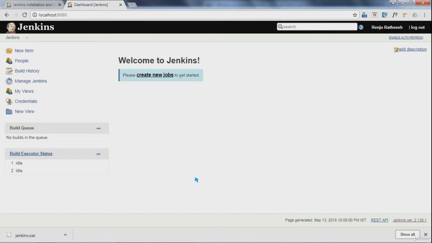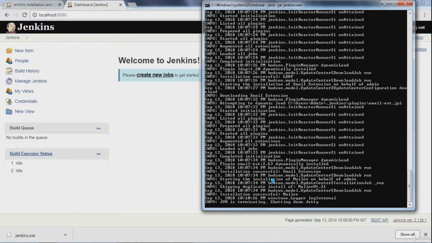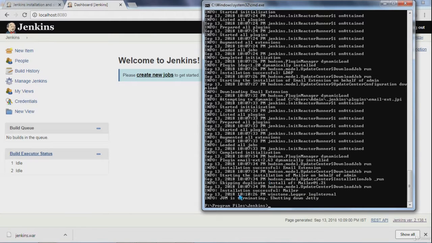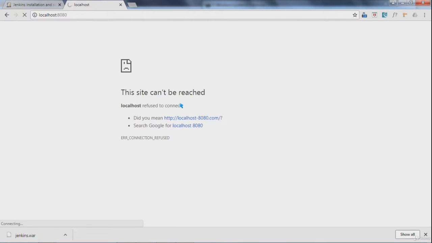the server is running. Let's quickly go down to the command prompt here and press Ctrl C. This will stop the Jetty server. There you go. It says shutting down Jetty. Now let's quickly go back to the browser here and refresh the localhost 8080 page. Now we get the 404 because the server is now stopped.